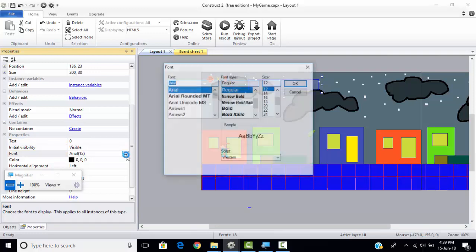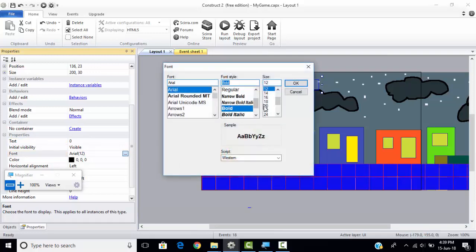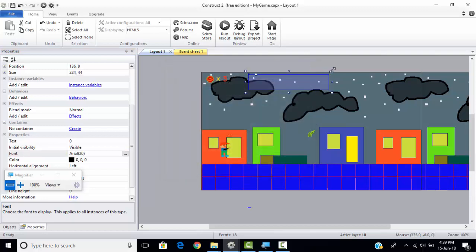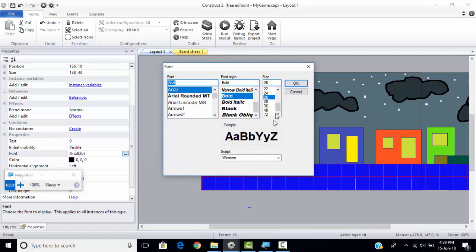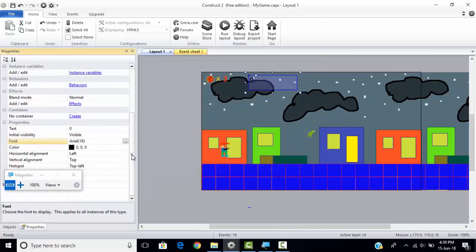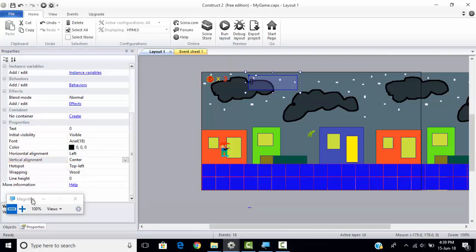Make it large as you want. Make it bold and large, because the score should be large, and use any font family you want. Don't make it so large, because otherwise it will create some obstacles in between. Make it 18, then go downwards and set vertical alignment as center, and then horizontal alignment as center. So now it looks like that.